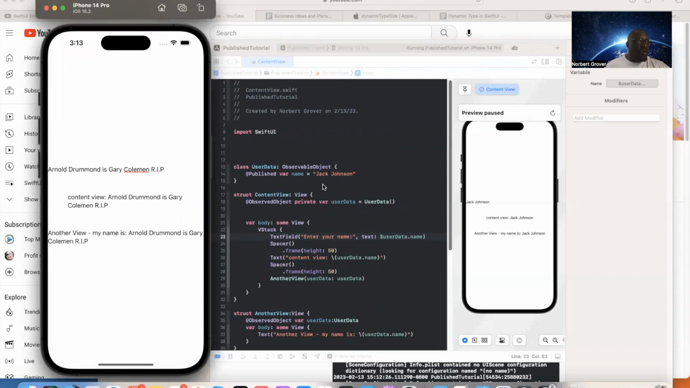Yes. I'm sorry, I don't know why I said this was the published, because it's not. It's observed and observable object. I don't know what's going through my mind. We aren't talking about published. We're talking about observed and observable object. I think I'm tired or something, but this is correct. So this makes sense to you. Follow along for more tutorials, and we're on to the next.